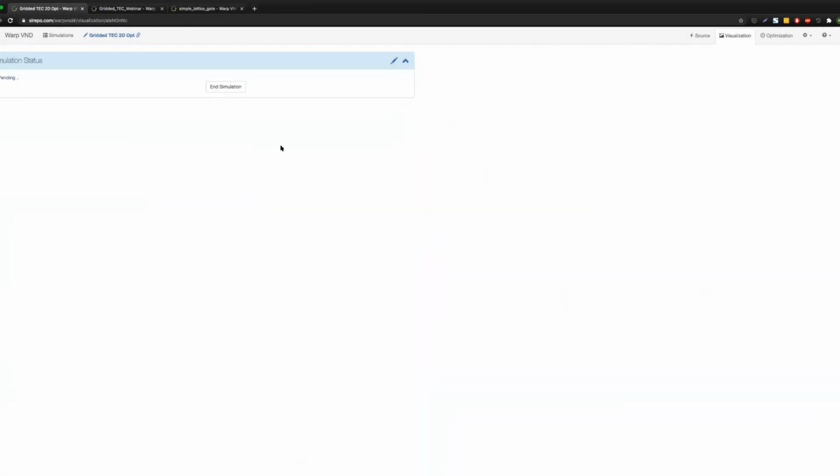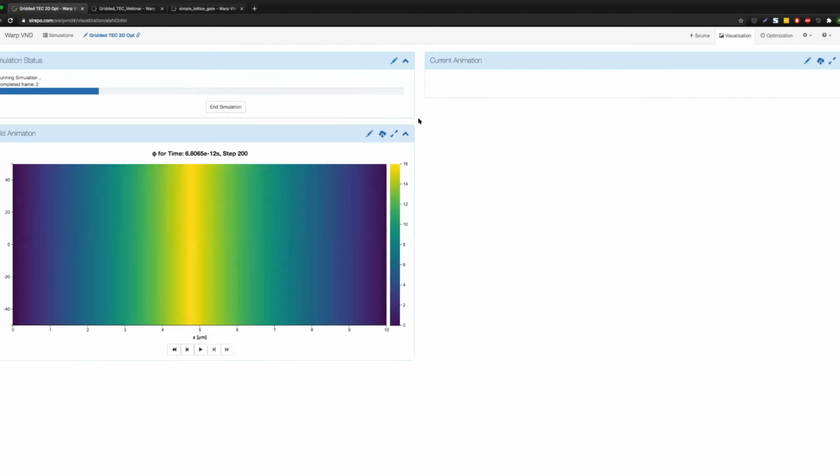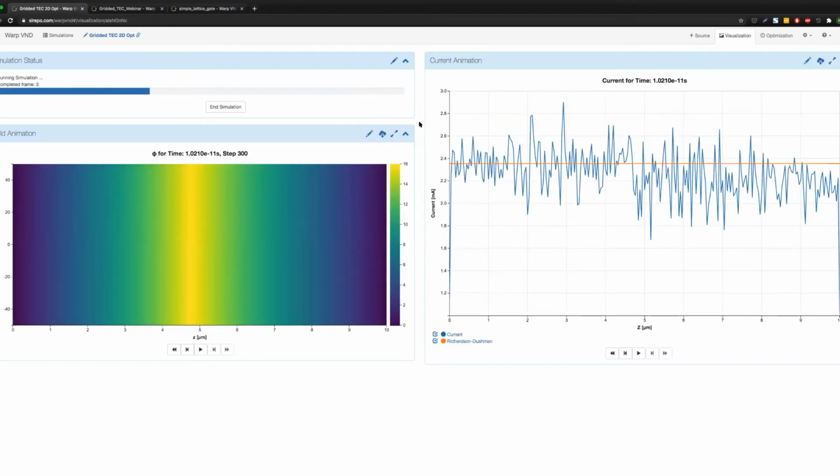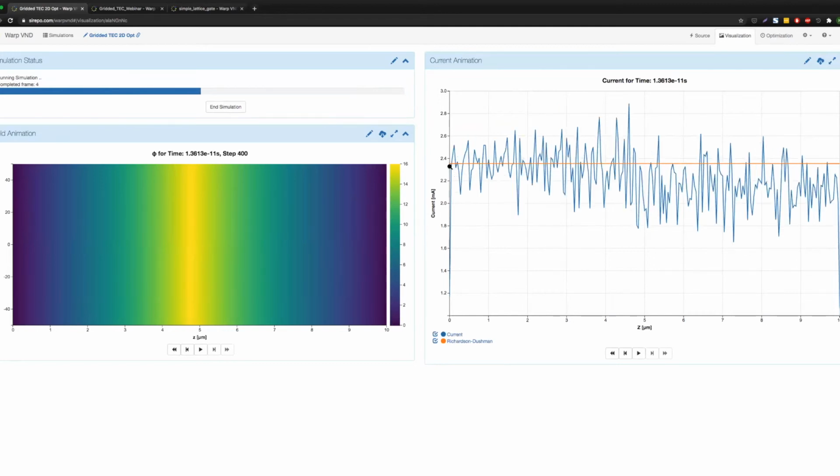So to run your simulation, you can simply click the Start Simulation button. As the simulation runs, this screen will become populated by additional windows showing certain diagnostics that are updated concurrently with the simulation, roughly every few hundred steps. So we'll see two particular animations. One is the current animation. That'll show you what the current across the gap is at any given step in the middle of the simulation. And the current in the simulation is represented by this blue line.